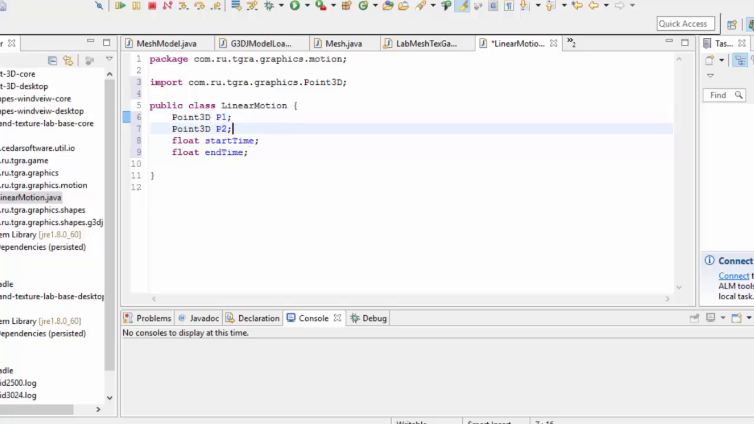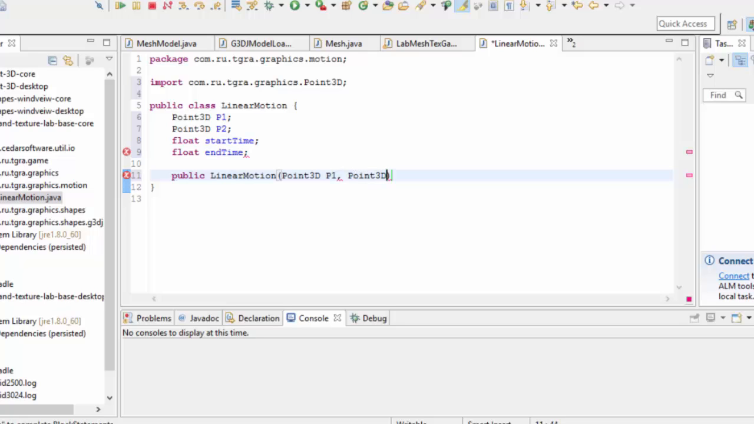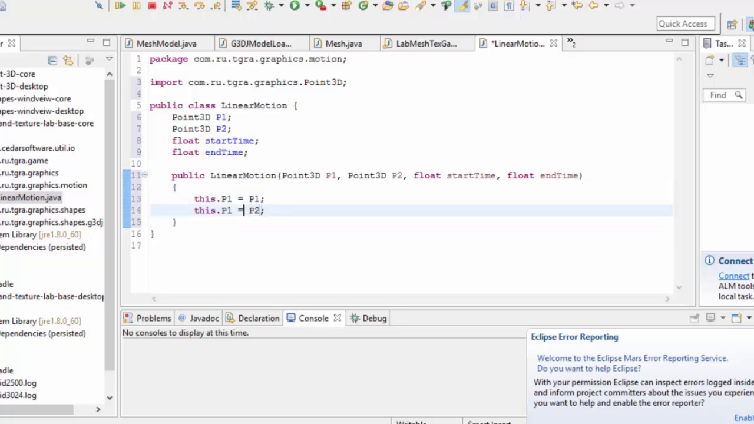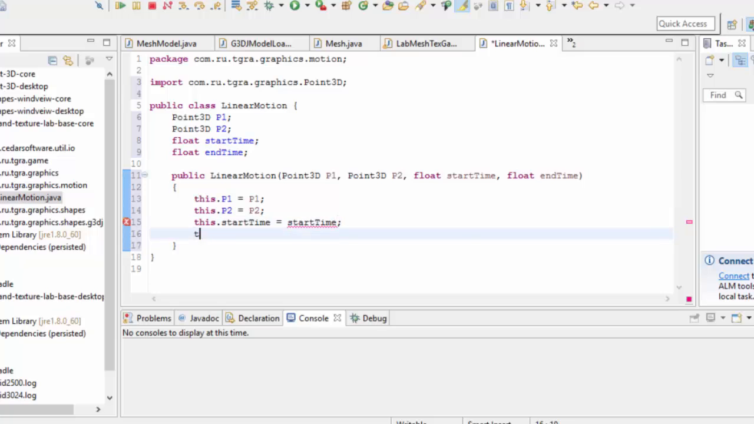Okay. It doesn't matter if these are private or public. Let's see in the end whether we need to set them. Let's just do public LinearMotion with Point3D p1, p2, float start time, end time. Okay, so this should be all we need. We can say this.p1 equals p1, start time equals start time. Alright, like so. Now we have a way to build this with some points and some start time and end time.